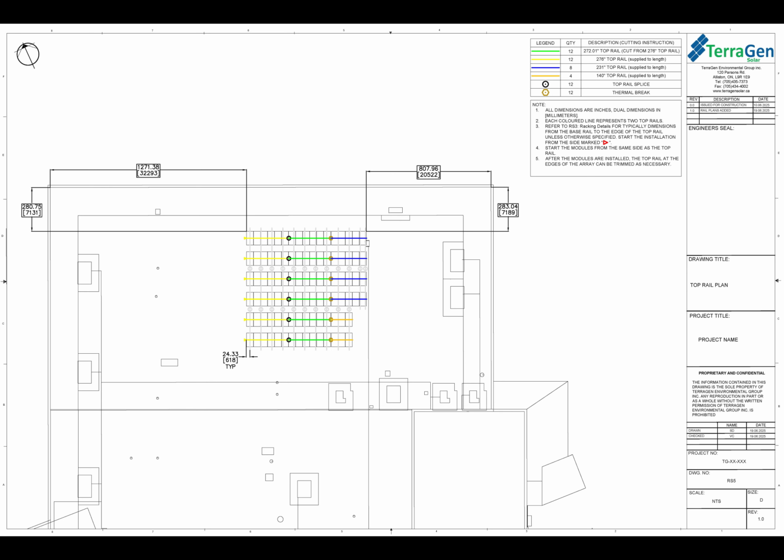You will also notice that we provide the 24.33 inch spacing again on this plan here. This is what I explained on the racking detail as the first base rail to the start of the top rails. Where this dimension is shown, you will also see little triangles on the ends of the top rails here. These are your starting top rails. So there is a note on this page up in the top right that says to start the installation from the side marked with a triangle.